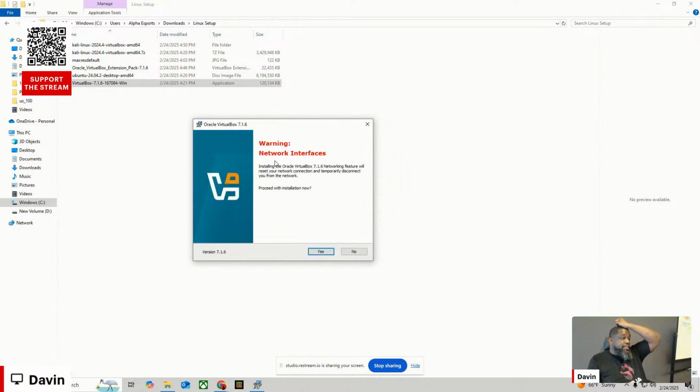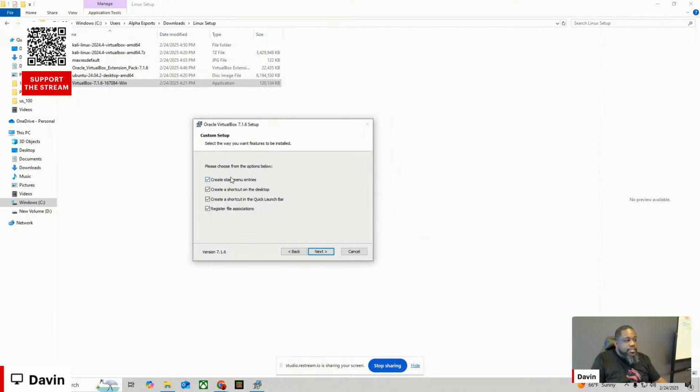It's going to give you a warning about the networking interfaces. It's going to tell you that it's going to reset network connections and temporarily disconnect from the network. You can go ahead and click yes. And then it's also going to tell you it looks like this one has missing dependencies for Python. It'll say installing Oracle VirtualBox Python bindings requires Python core package. These need to be set up manually later. Proceed with installation now? So you can choose yes or no. I'm just going to go ahead and click yes.